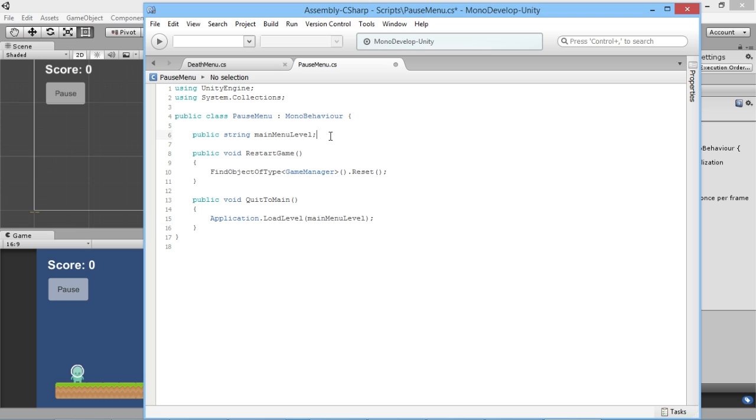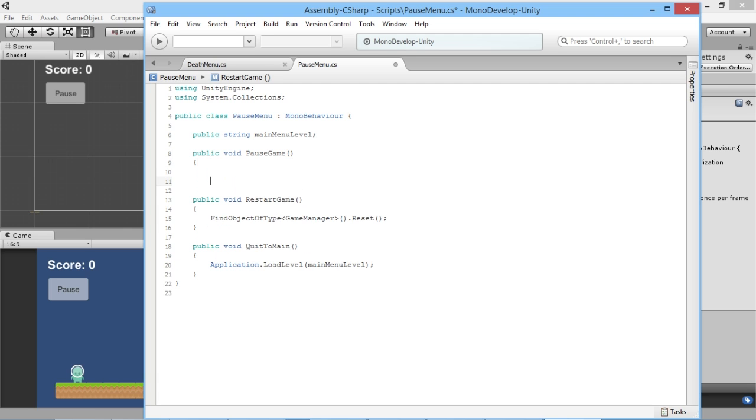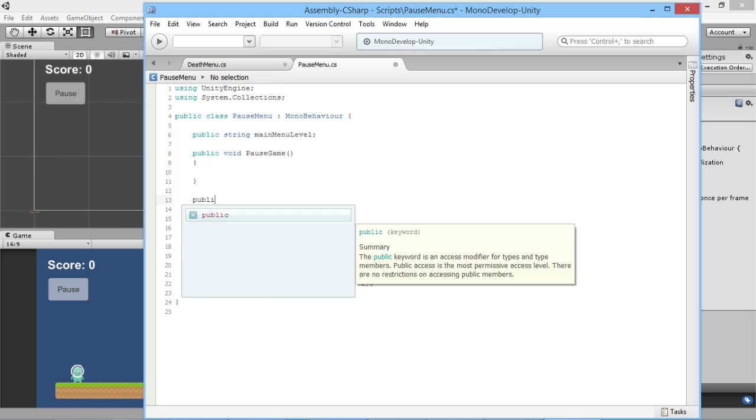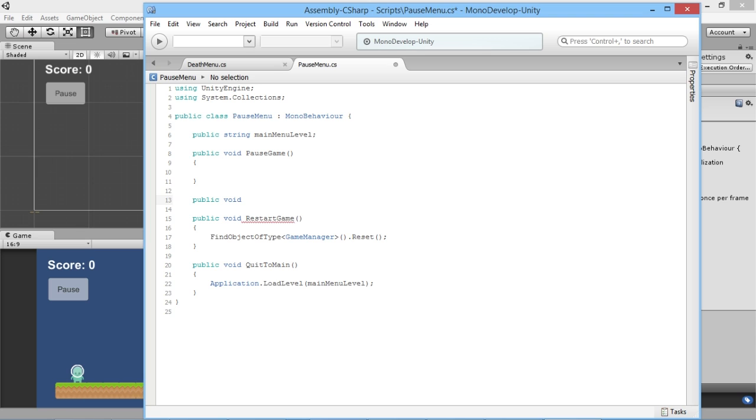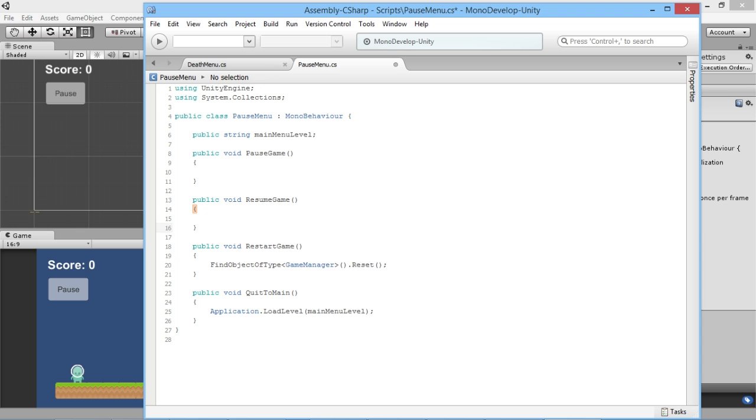So we've got our restart and we've got our quit to main. And then we've got two new functions that we want to add. We want to add the ability to pause the game and unpause the game. So we'll say public void PauseGame, and our curly brackets, and then public void ResumeGame, and our normal brackets and curly brackets.